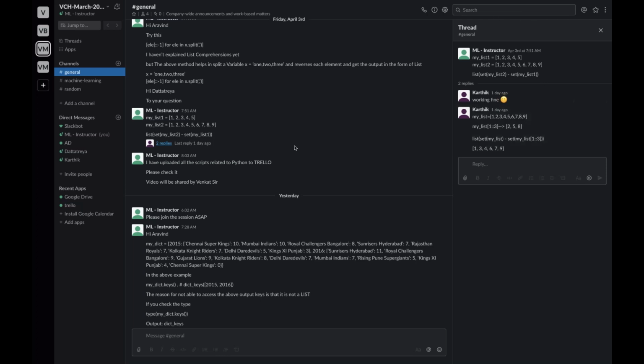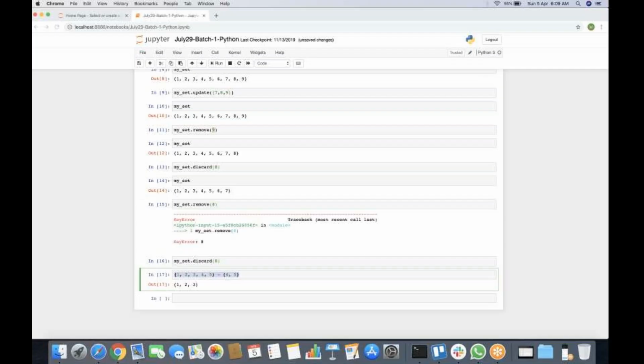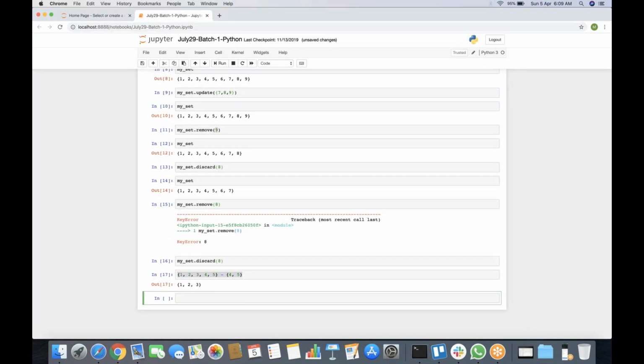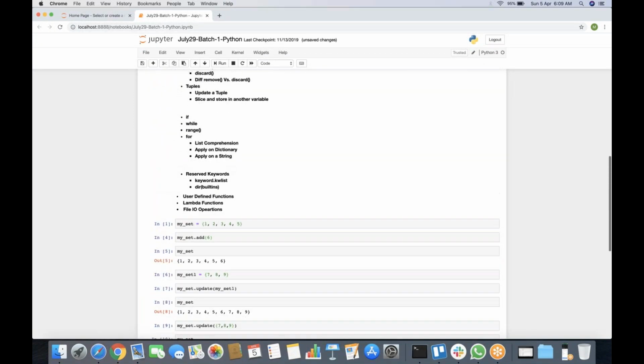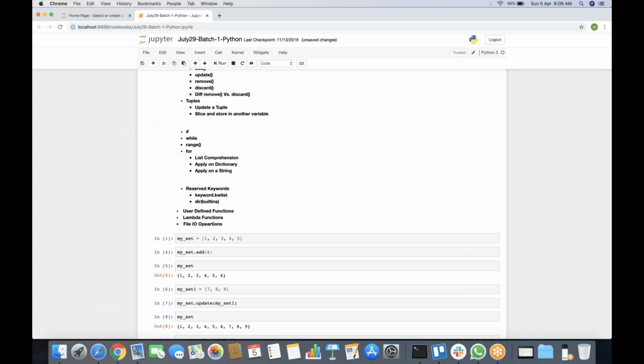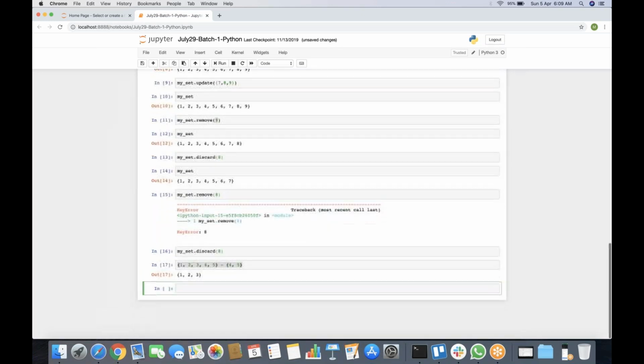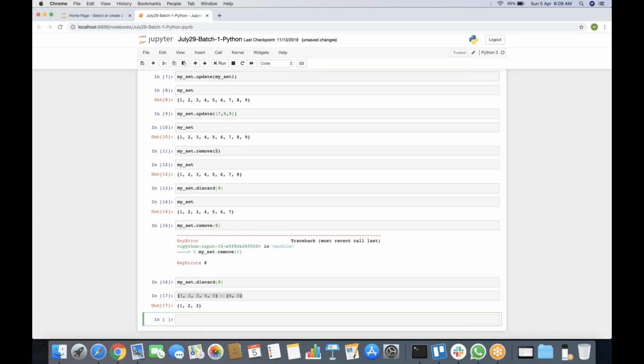All right, any questions on sets before we move to tuple? I think we have missed one, right? We can't assign a value, isn't it? As we can't refer with an index, we can't assign a value.